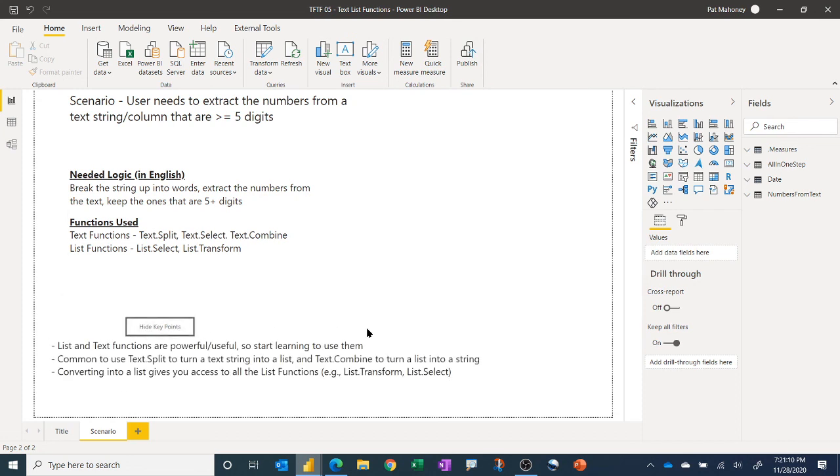Let me just show you the key points here. Again, I'm a big fan of these list functions, and so going in and out of list space with text is a common thing, not just text, other things as well. So I encourage you to start using them, and that's the main points there.